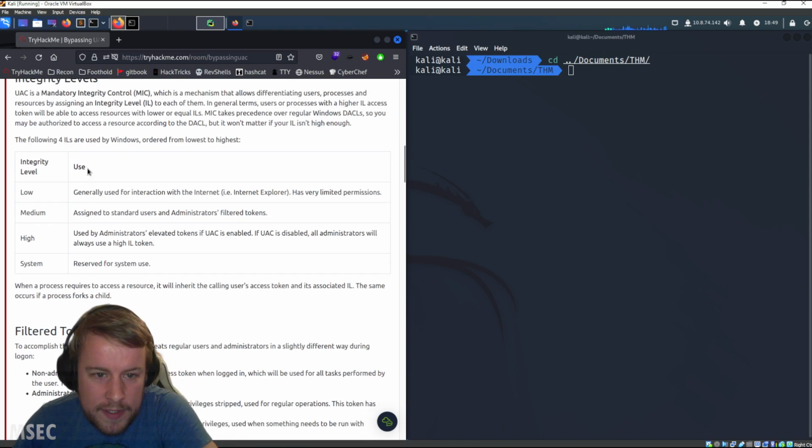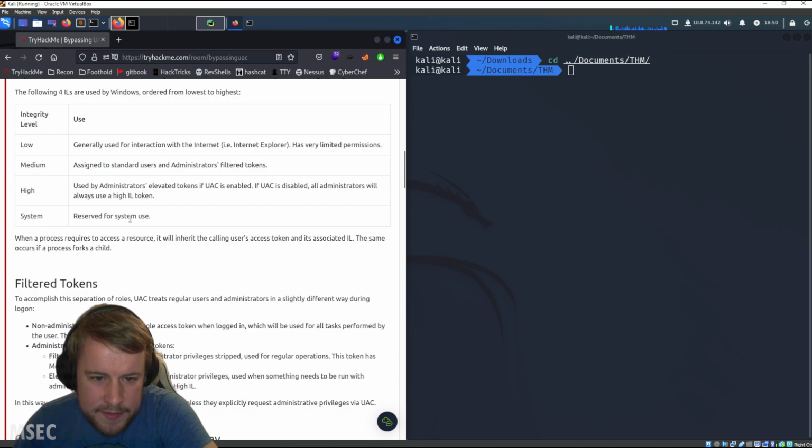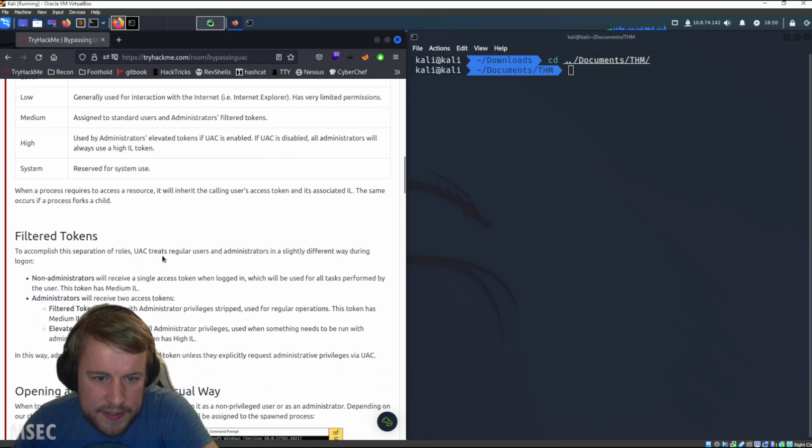The following 4 integrity levels are used by Windows, ordered from lowest to highest. So we've got low, generally used for an interaction with the internet, has limited permission. Medium is assigned to standard users and administrators' filtered token. High is used by the administrator's elevated token if UAC is enabled. If UAC is disabled, all admins will use the high token. And system is reserved for system. When the process requires access to a resource, it will inherit the calling user's access token and its associated IL. The same occurs if the process forks a child.